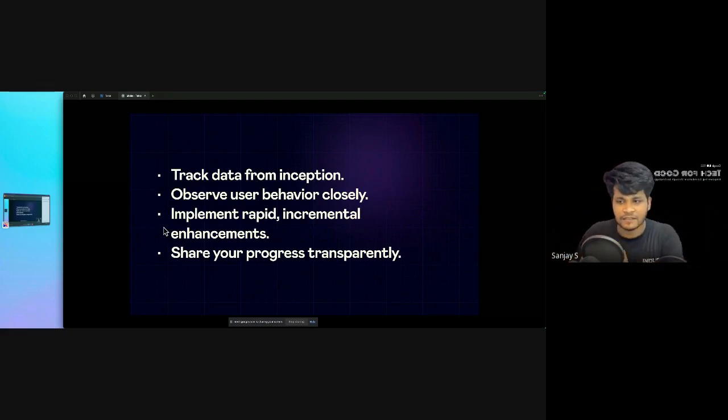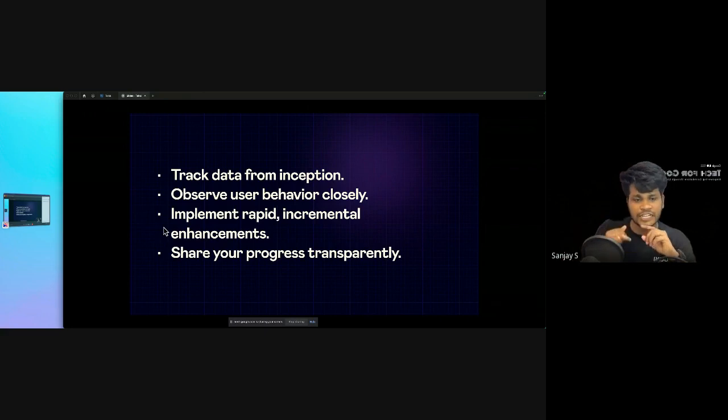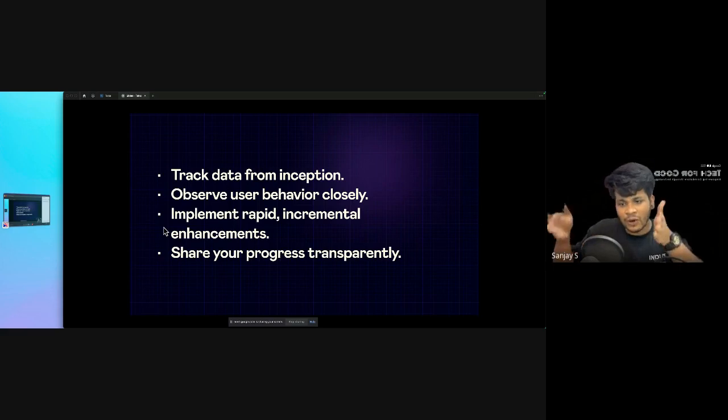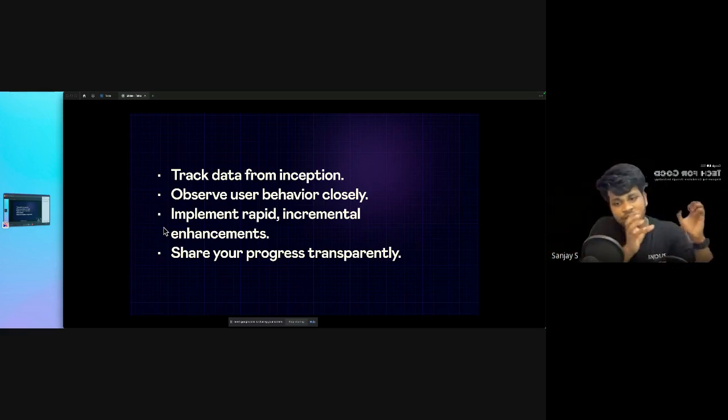Track data from inception. What I'm trying to say is, track the data from the beginning itself. So try to add Google Analytics, or any other open source analytics tracking software. Just try to track each and every click. Every metric matters, because you can't make any decision by just assuming. You already assumed that these are all the problems and that this feature is going to work. But in the real world market, that is not going to happen.